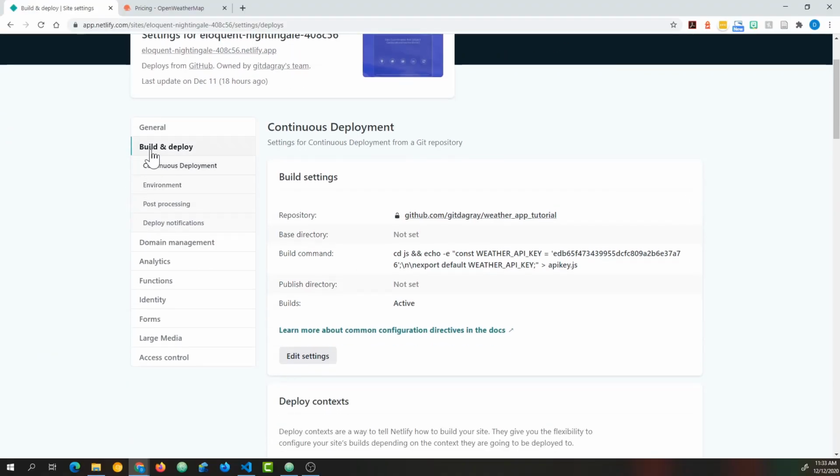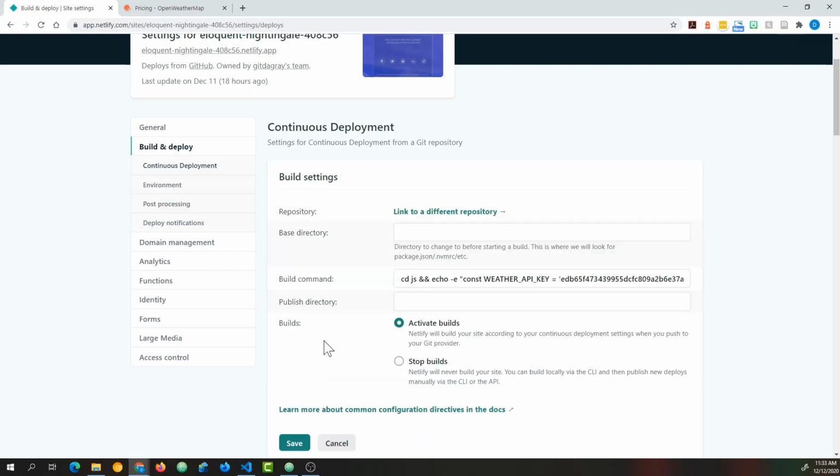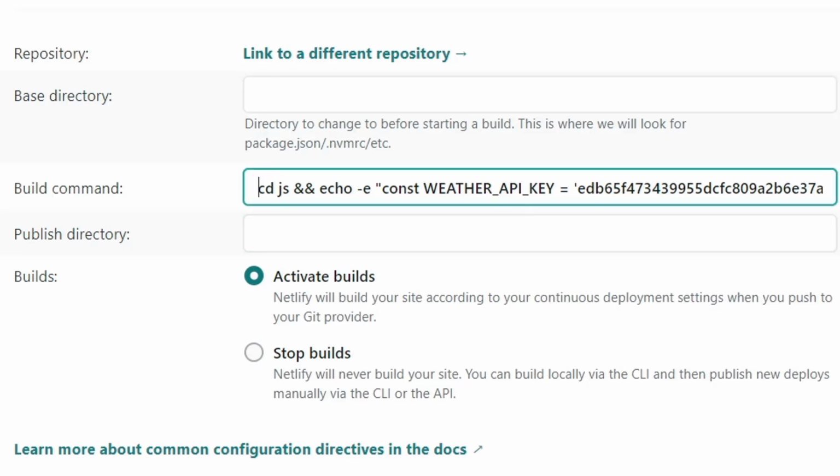And now that we're in build and deploy, we have build settings right here. And you can see I've got a command in here. So let's edit the settings and look at this. I've got what we started out with, change directory, that CD, and then we move into the JS folder, and then I use echo with the dash E flag, so it will recognize those line breaks I put in. And we define the weather API key.